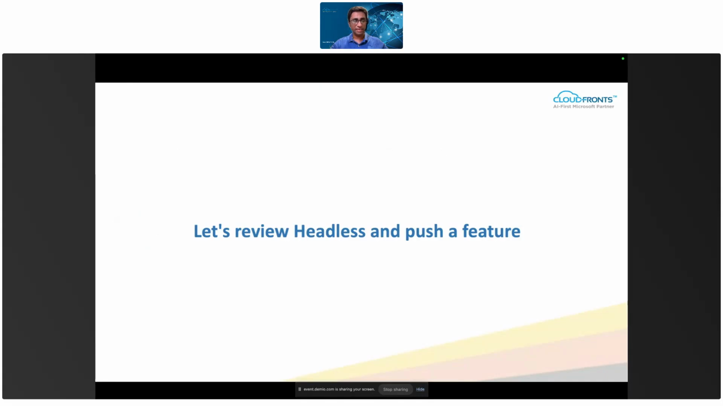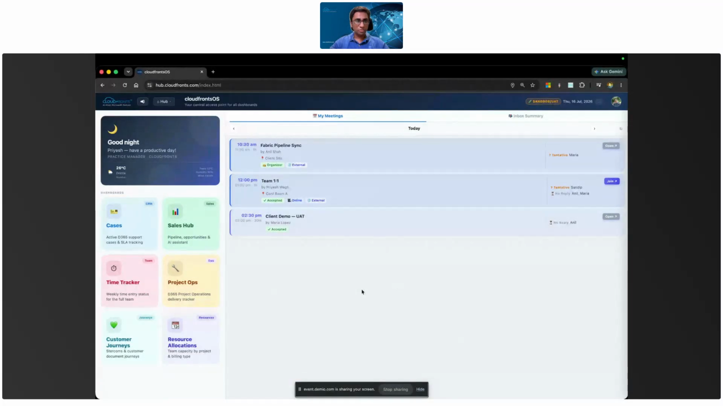So let's review Headless and push a feature as well. I'm going to quickly switch my screen to the portal itself. Just give me a moment. So if I can see my screen now, I'm actually logged into this portal. As you can see, the URL is hub.cloudfronts.com. It is pointing to one of our sandbox environments, so all the data is not live here.